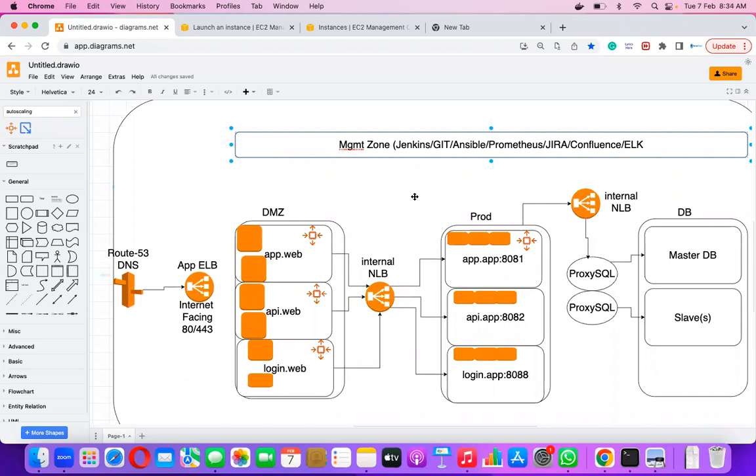Where will you host these kind of services, guys? In the management zone. Because if ELK, Elasticsearch, Logstash, Kibana goes down, no customer will be impacted by that. If Jenkins is not working, will any customer have any impact? No, sir. If Git stops working, will any customer have any impact? Same thing goes with Ansible, Prometheus, Jira, Confluence, ELK. It means all the tools which affect the work of internal engineers or internal employees of the organization, but are never going to make any kind of impact on the life of the end user.